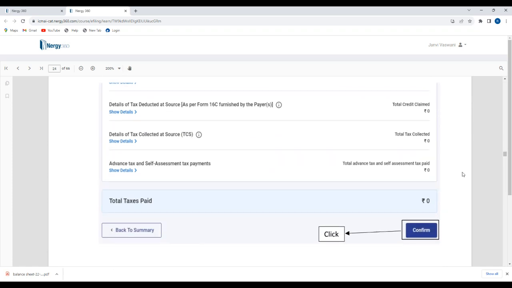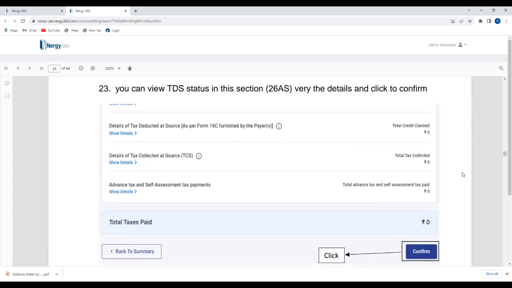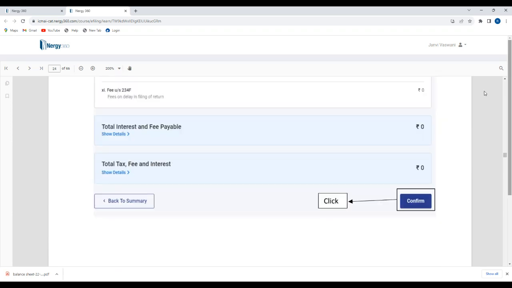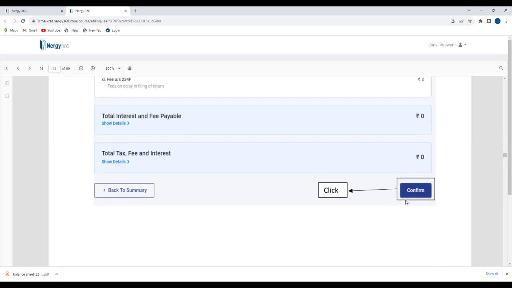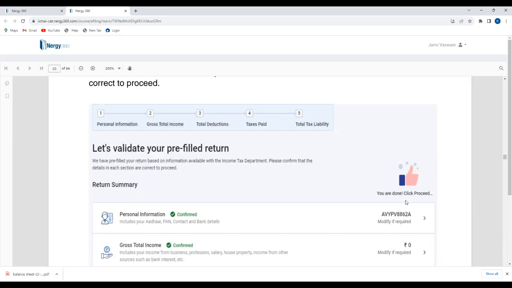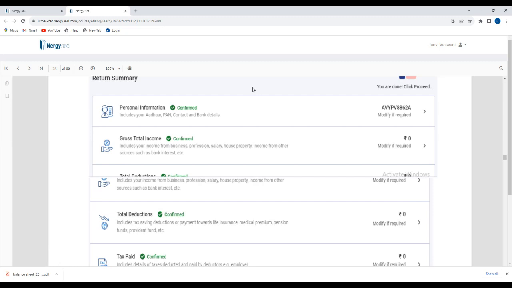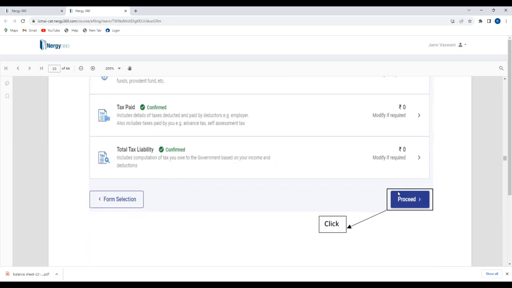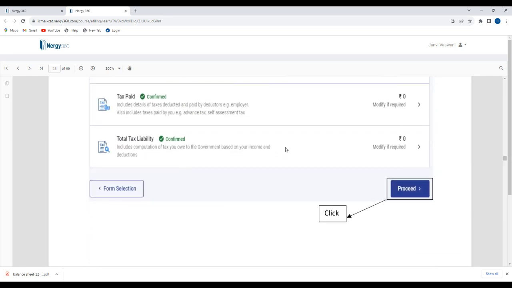This is the TDS tab. So once you are done with all these, it will show you the interest fee payable, everything. You have to click on confirm. It will take you to the next step. Once you have filled everything, each tab will say confirmed, highlighted with a green tick. Then say proceed. When everything is confirmed, you can proceed.